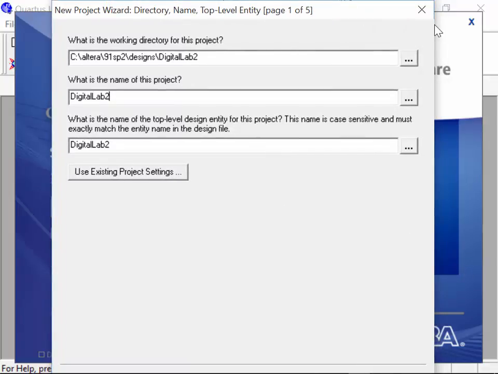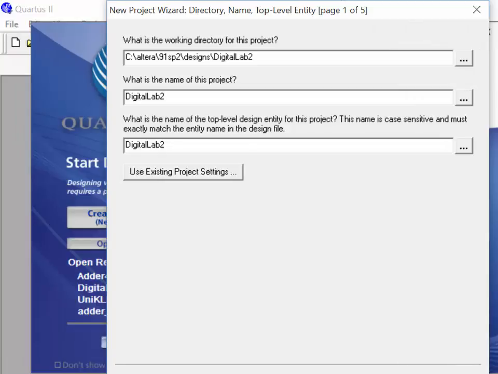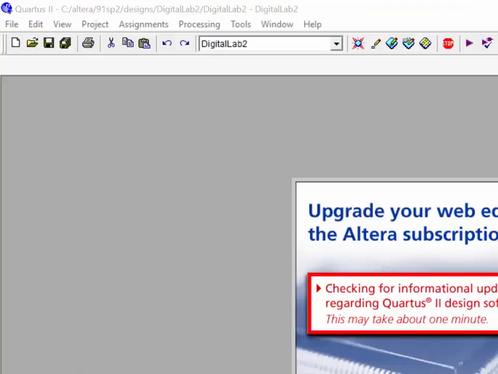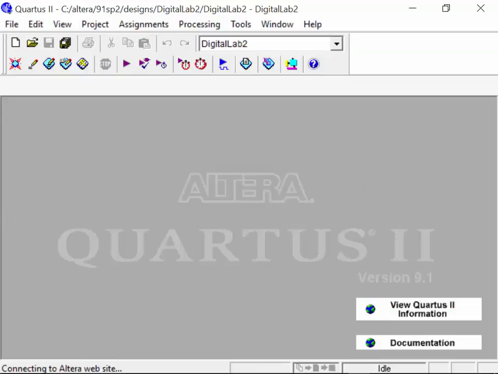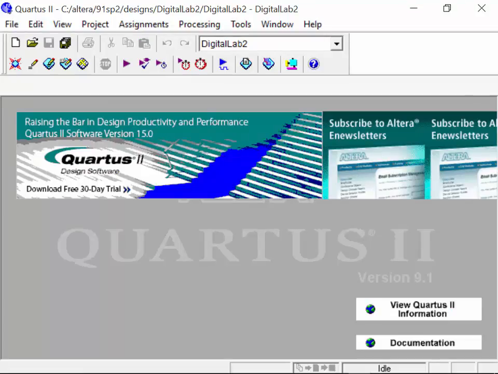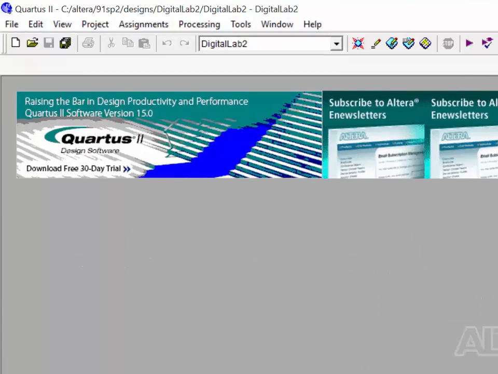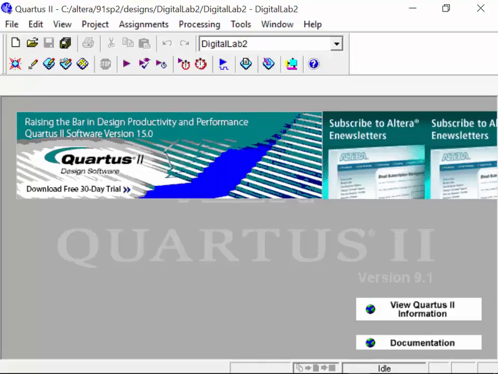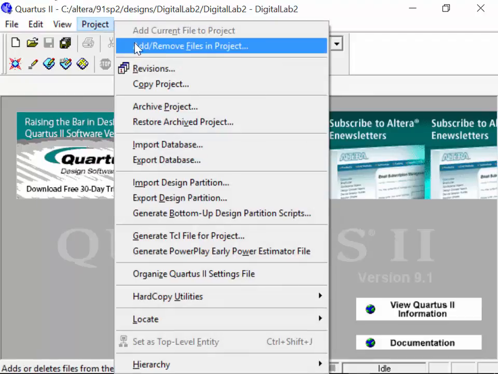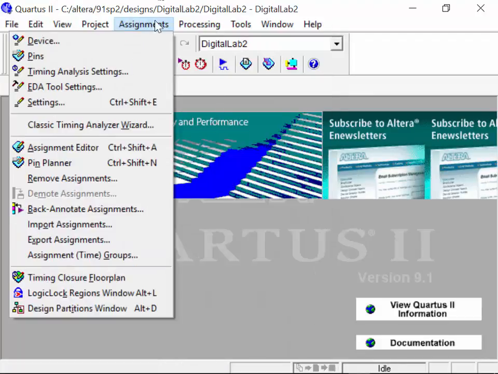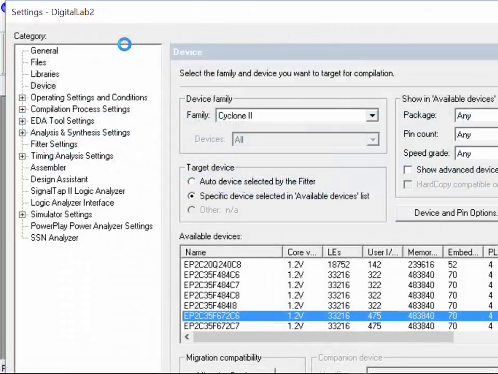Actually, this is the one where I can unplug in order to get to the finish. I just hit finish. If you hit finish, it should remember the device that was used last. And what happened here? Okay, so if I go to project, assignments, device, that is the right device. So it's going to remember that.